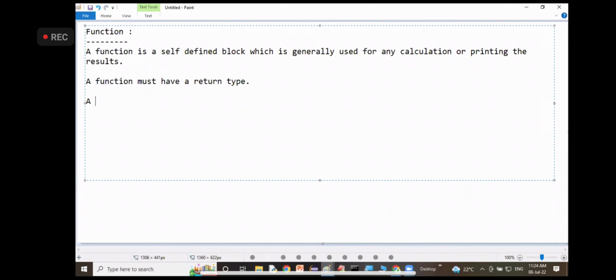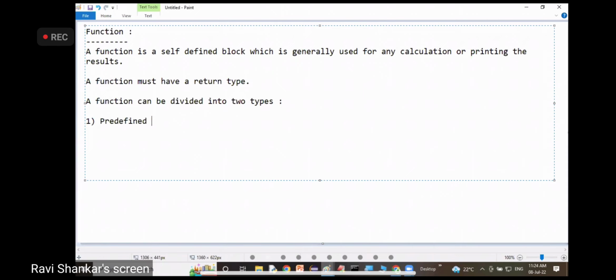Now the next point. Please write down: a function can be divided into two types. Number one, predefined function. Online guys, please also continue. Now, can you tell me how you would recognize a predefined function?